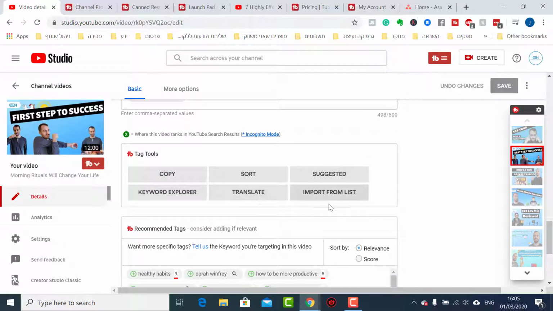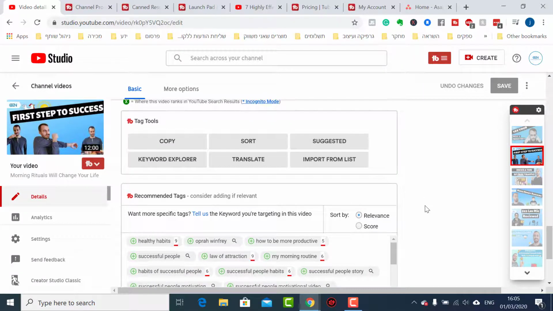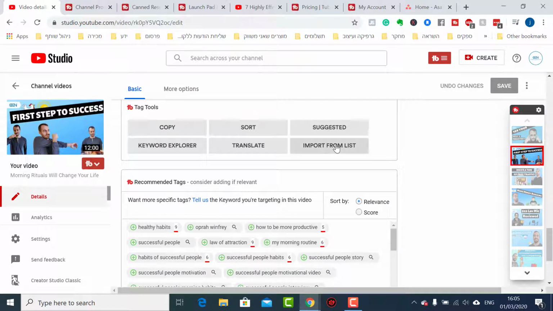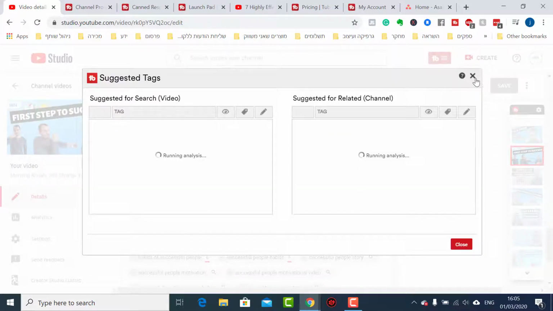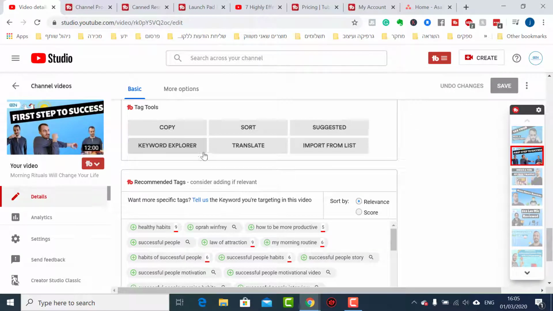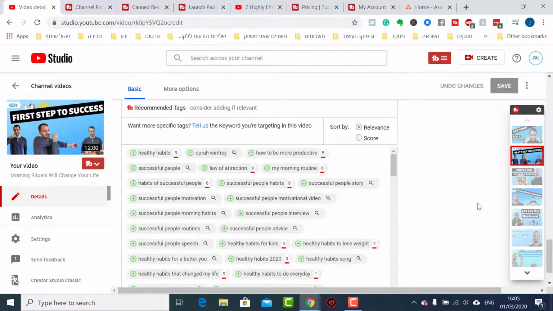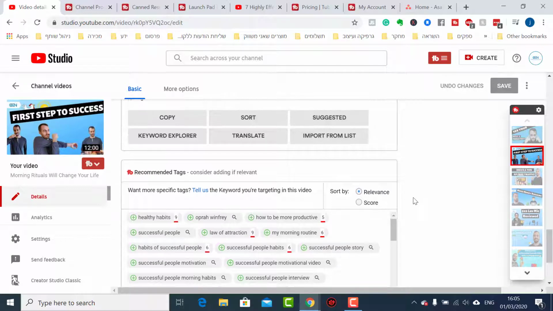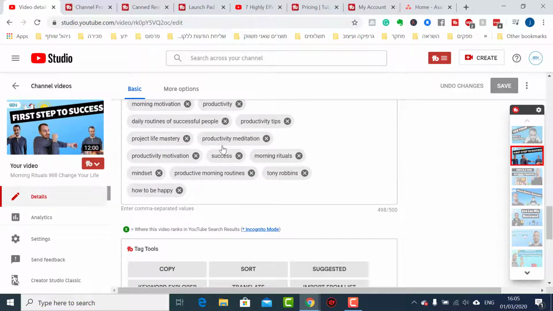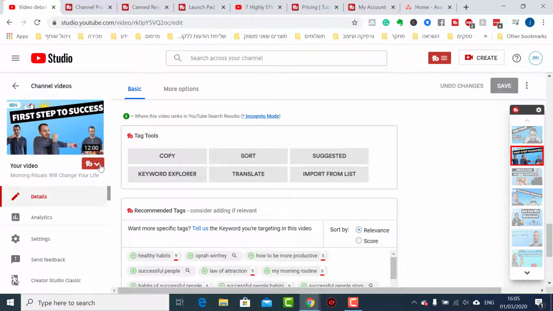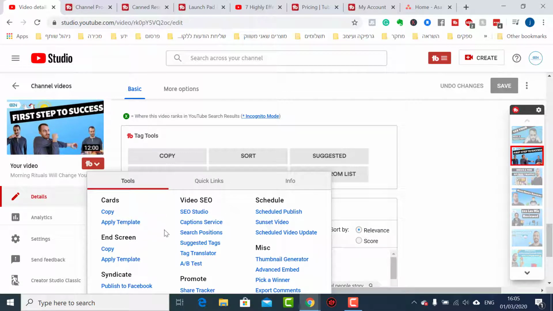You can translate your tags if you want to translate to another language. You can import from tag lists, as I showed you before. Copy tags, get suggested tags, okay? You can use the keyword explorer. Again, I don't rely on it very heavily. What else? Okay, you've got this little button over here and it gives you a lot of different options.